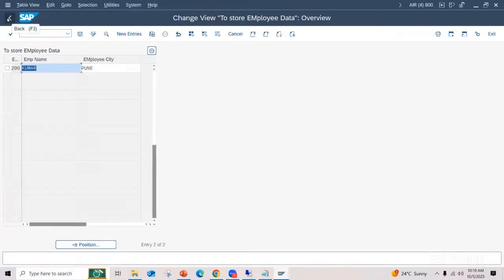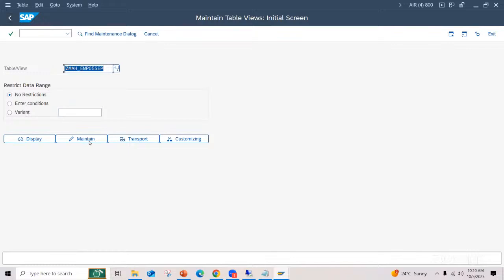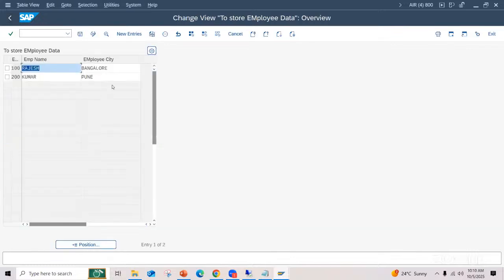Go back now. Maintain. Two records you are having now. If you want to modify, you can modify here. Or if you want to delete, you can delete this one. This is the feature of your SM30. You can choose this one and delete; the record will go from the database. Or if you want to modify, you can modify here. Save it now. Data is modified.